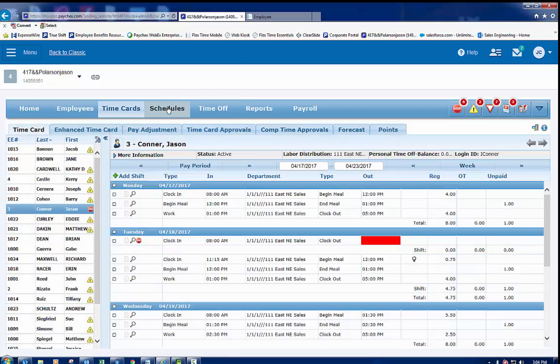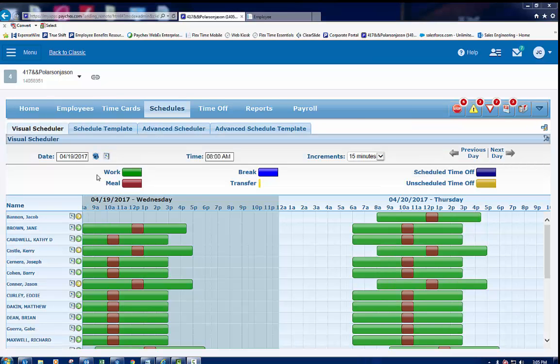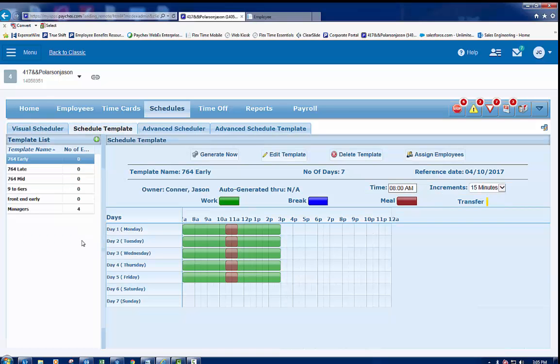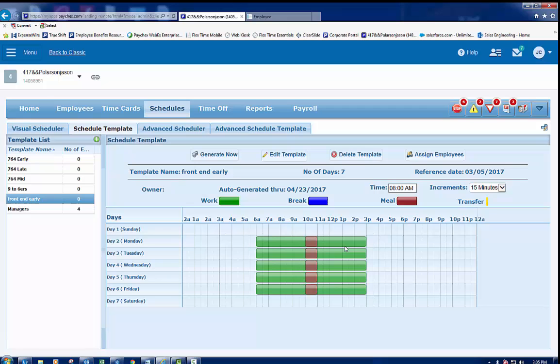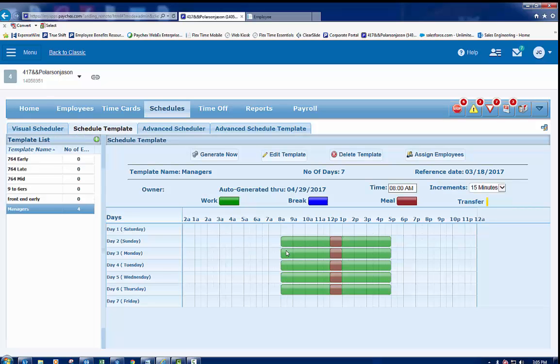FlexTime also has several options for scheduling. Schedule templates allow us to create shifts. We can make as many of these as we want and name them whatever we want. So here, for example, I've got an early shift of 6 to 3 with a 1-hour lunch, and then I have an 8 to 5 shift also with a 1-hour lunch. Once I've created these, I can just click their name and access them anytime I want.